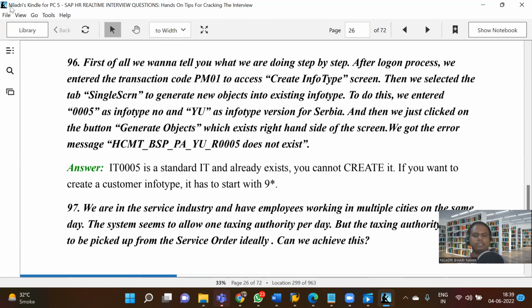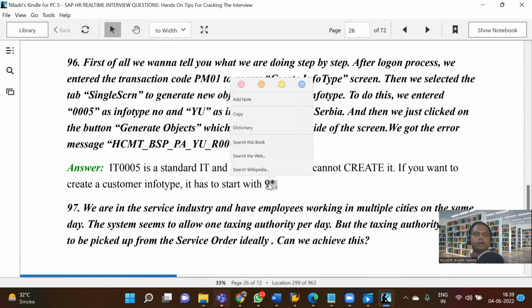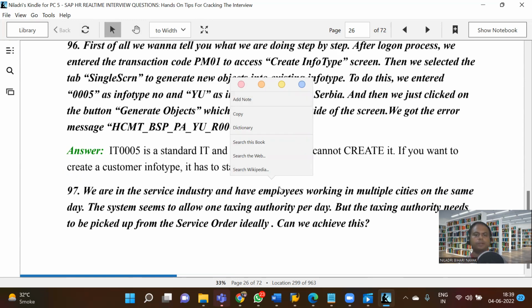So, something incident related question. Yeah, and definitely, all the custom input types must start with the 9 series, the 9,000 to 9,999 series.